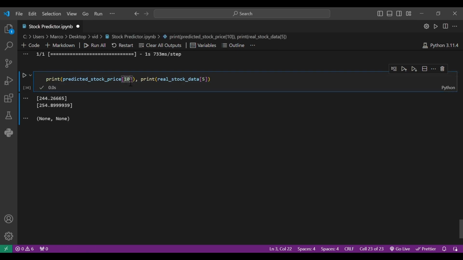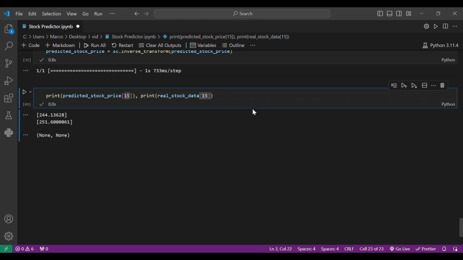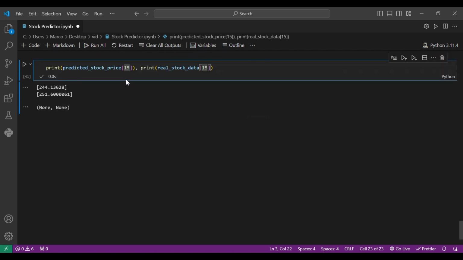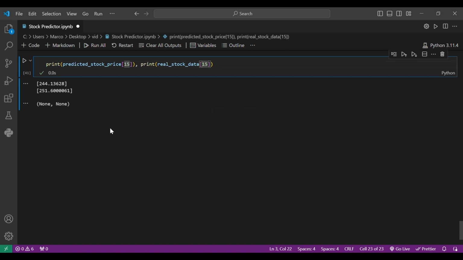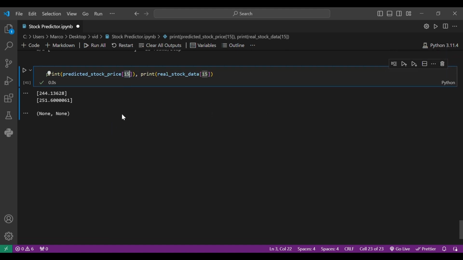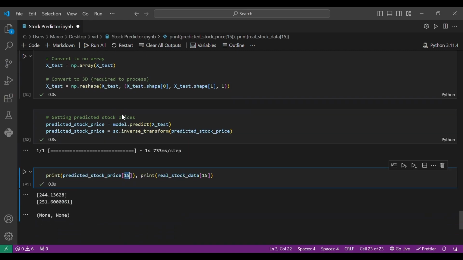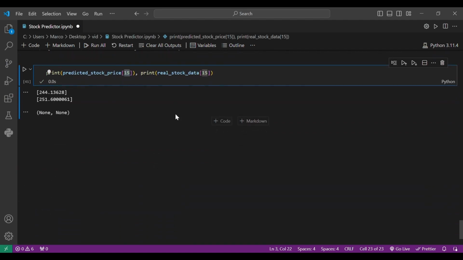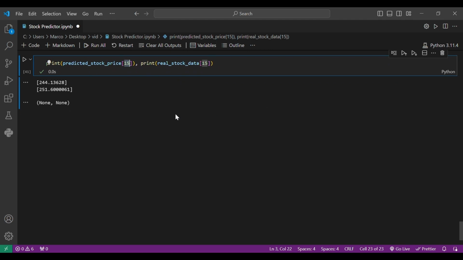Okay, 10. Okay, better. We're actually getting closer. Much better. Okay, so this is a rather unusual scenario where our earliest prediction is actually quite far off from the mark, but the last one seems to actually get closer and closer to the real stock price. Since usually it is supposed to be the opposite.